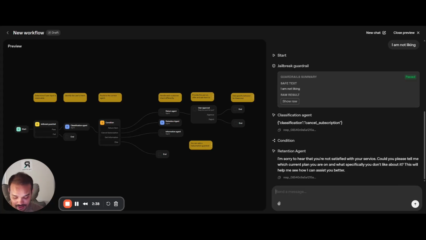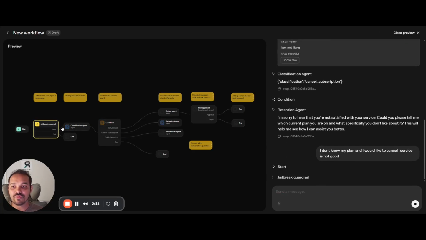So I don't know the plans. So I'm just gonna say I don't know my plan. And in this one, you can connect the HubSpot as well as a tool for the MCP server. Just knowing what the customer name and their ID and things are, you can pull all the information, and the agent won't be responding like this. But you can say, I don't know my plan, and I would like to cancel. Service is not good. Okay, so let's move that.